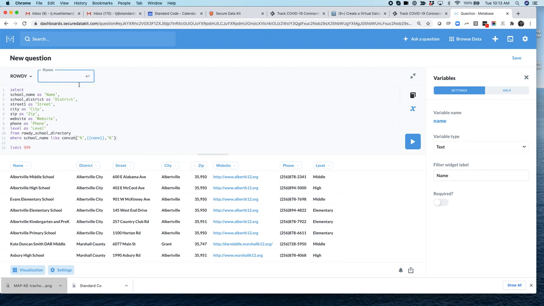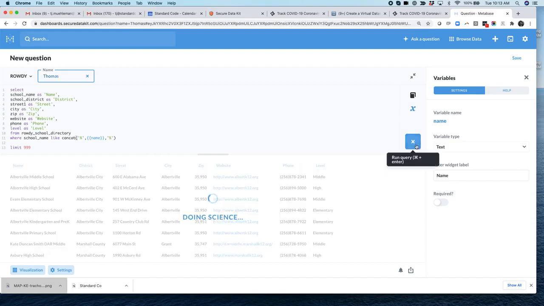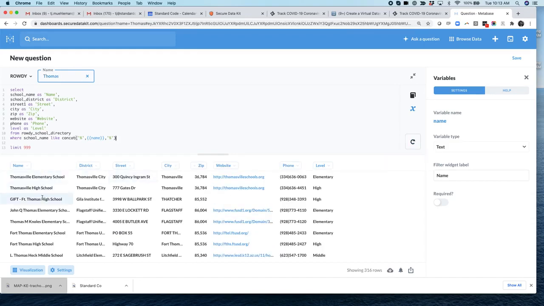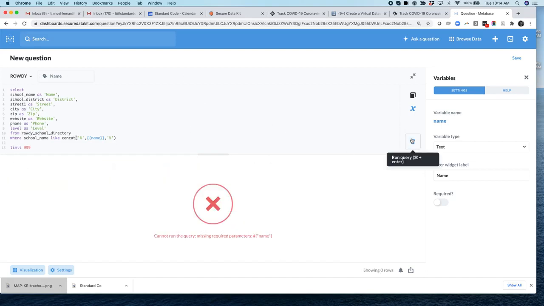And if I do a search for all schools where the word Thomas appears somewhere inside of the name, I get this. There are 316 schools in the United States where Thomas exists somewhere in the name. But the problem with this is, if I remove that filter, so I now have no filter, which would return every single school, I get an error.